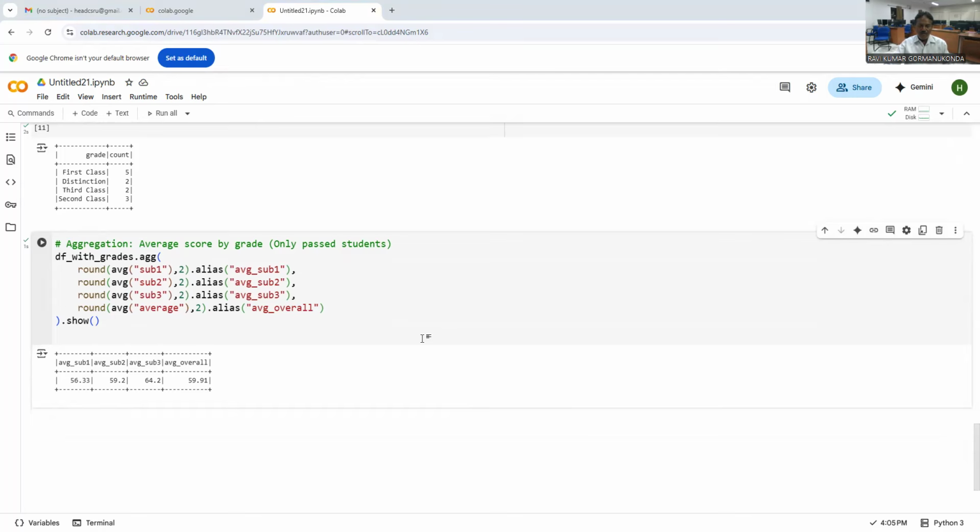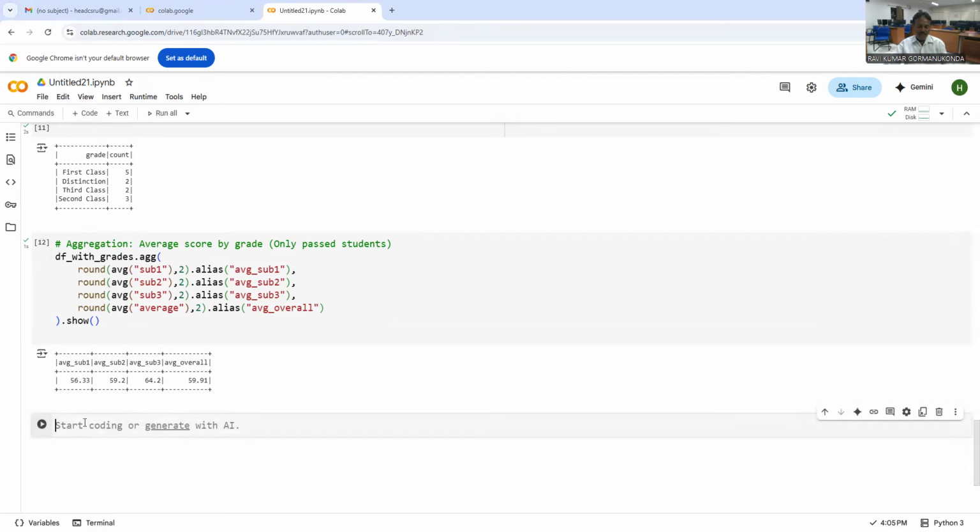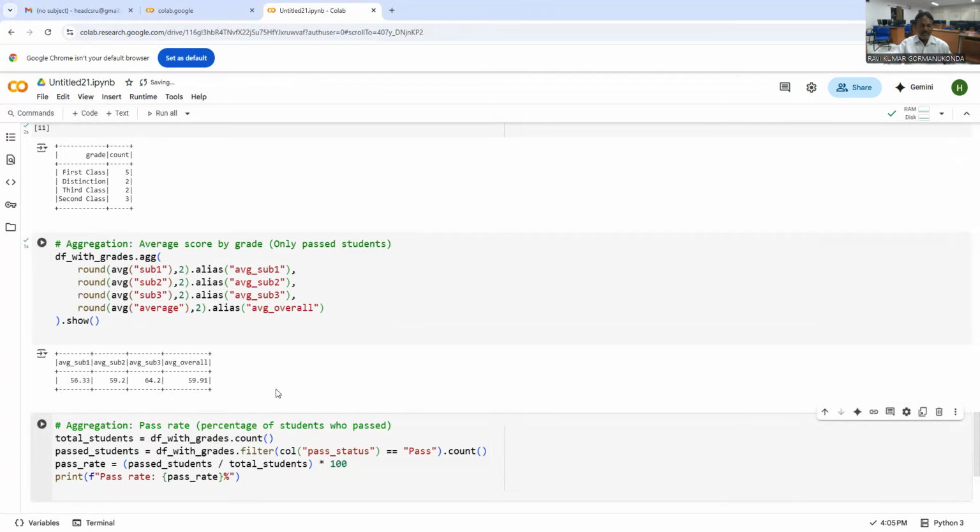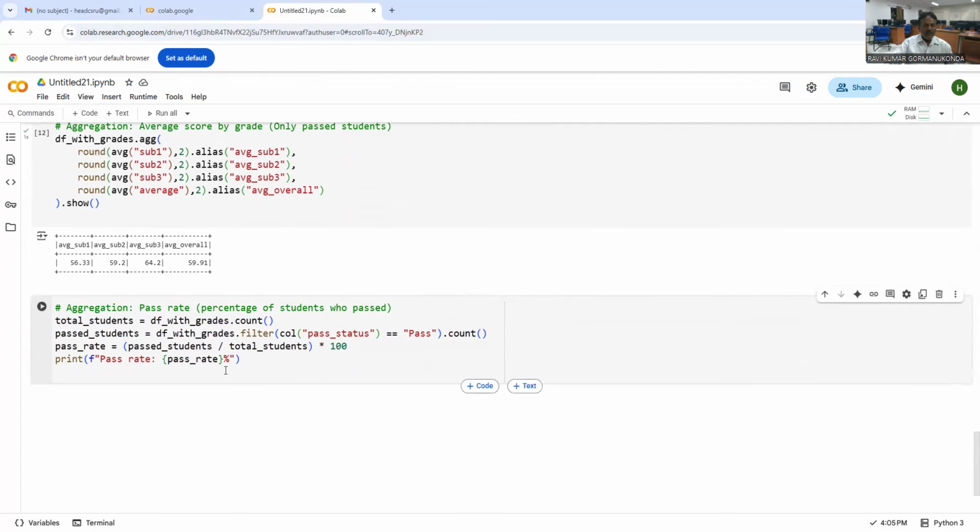Now we want to find the pass percentage. How is the overall pass percentage calculated? Pass percentage means we first find the total number of students. So DF with grades dot count function. The count function gives the number of records. DF with grades, our data is available, then count is applied, so you can find the total number of students.